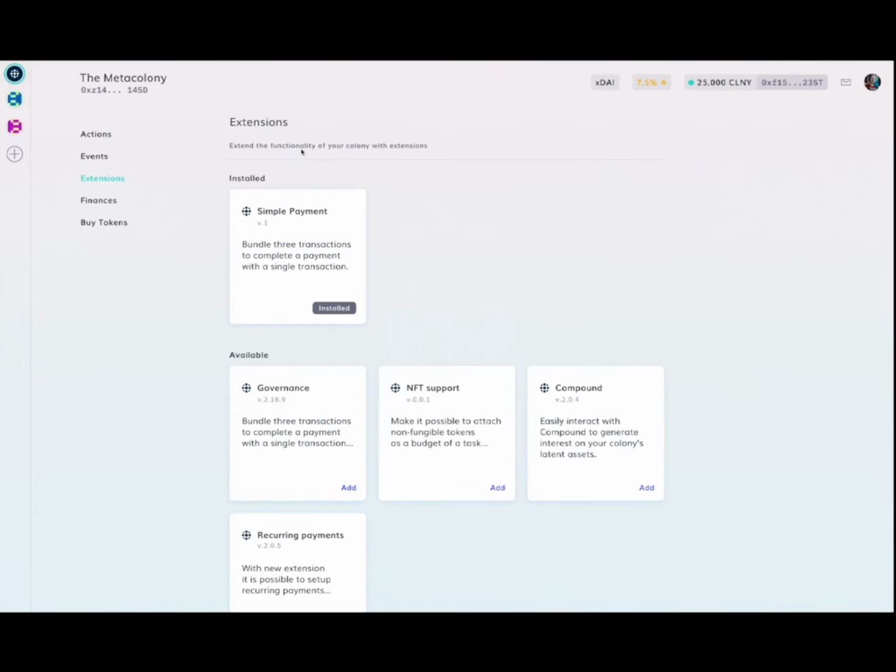As I mentioned in the presentation before the demo, one thing that we'd really learned throughout the process of designing Colony is that no two organizations are alike. So we expect there to be a really broad variety of different configurations of extensions that people end up putting together in order to run their Colony the way it works for them.